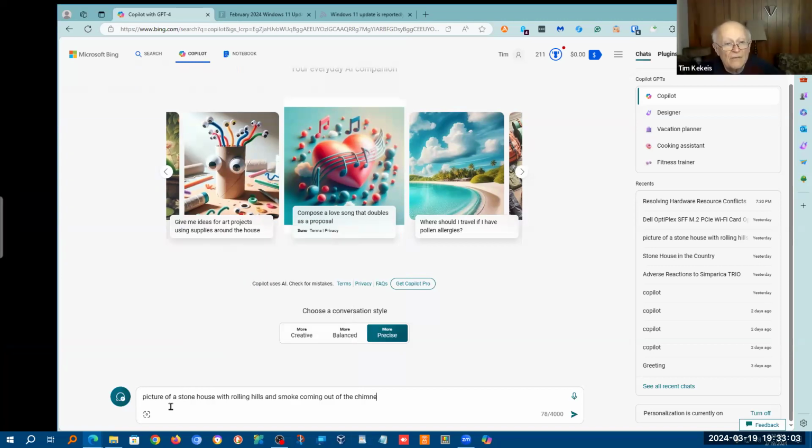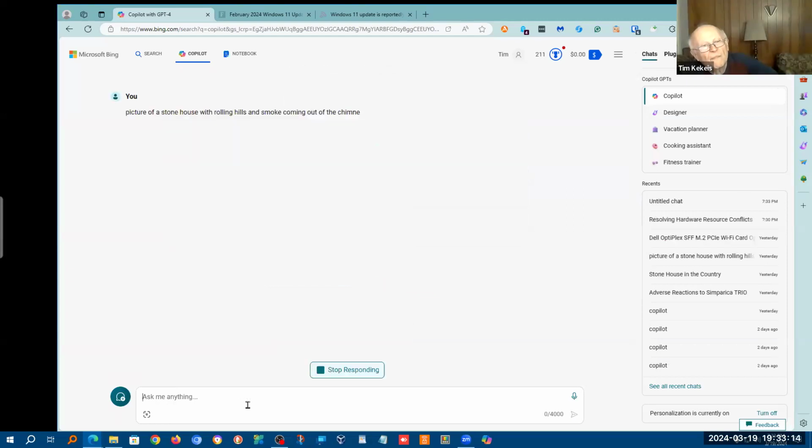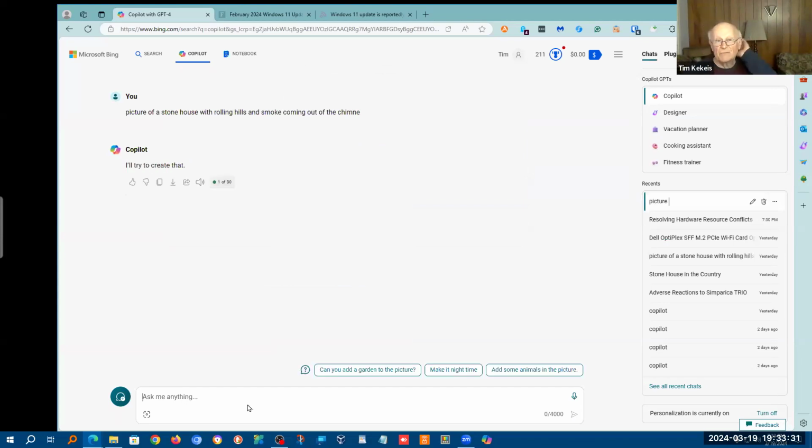Picture of a stone house with rolling hills and smoke coming out of the chimney. That's my request. I could also change the word picture to maybe photo, and it might give better quality. I could say oil painting, black and white, sketch. There are several possibilities.